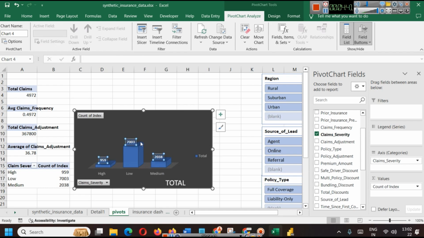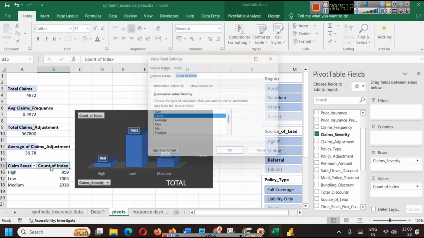Instead we want more height for these bars. So I will select the plot area. Sometimes it is difficult to select the plot area, and increase its overall height. Okay, and adjust its positioning. So this is claim severity, and it is showing count of index.